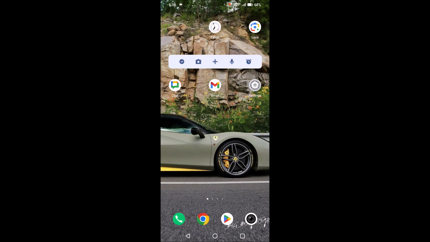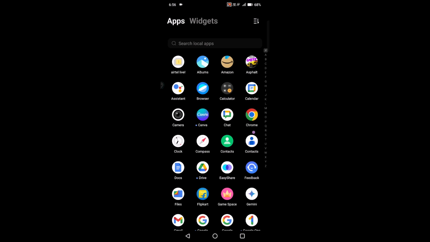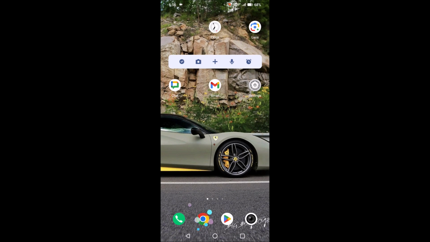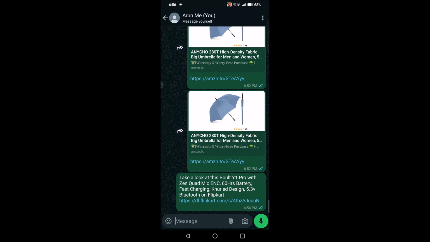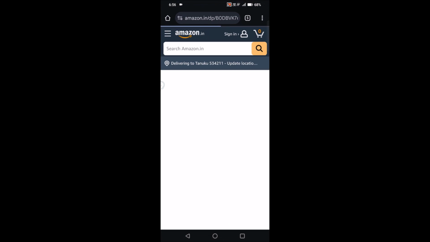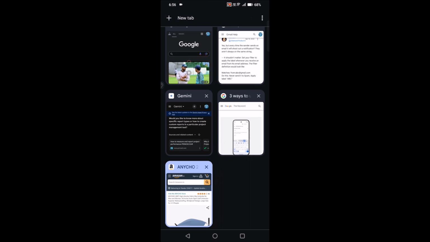Good evening to everyone. Today in this video, we'll try to fix if links are directly opening on the browser instead of the apps. For example, on my WhatsApp, if I receive a link from one of my friends to the Amazon, when I tap on this link it's opening in the Chrome. See here, this is the Chrome browser.